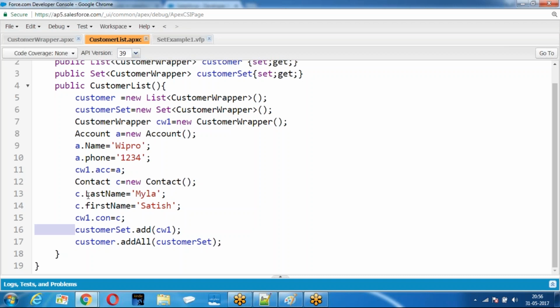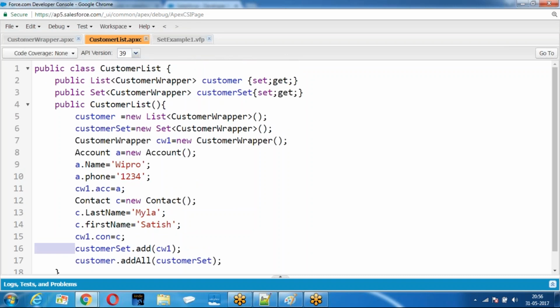I hope you are clear with this. Any further queries? Right, boss? So when you want to display a set in the Visualforce page, we need to convert the set into list. Any further queries on this? People have got the basic idea about this set.